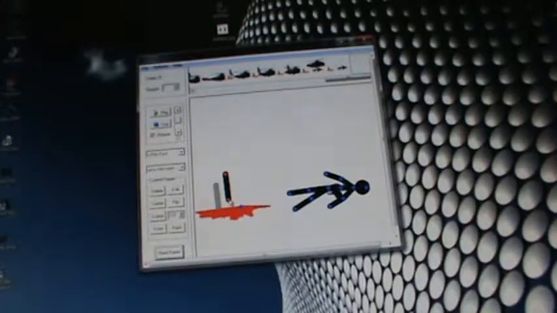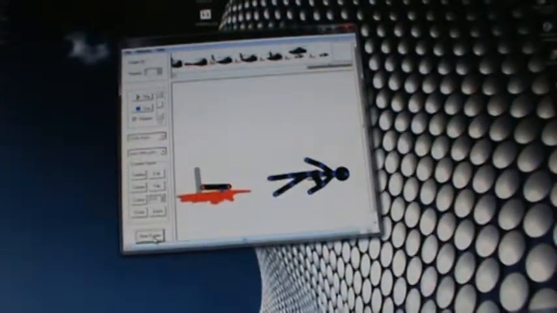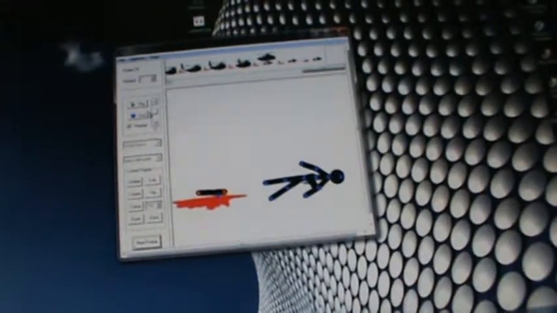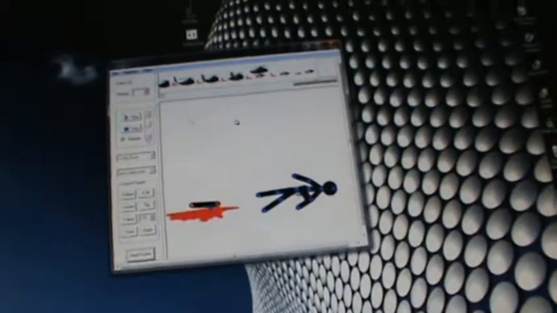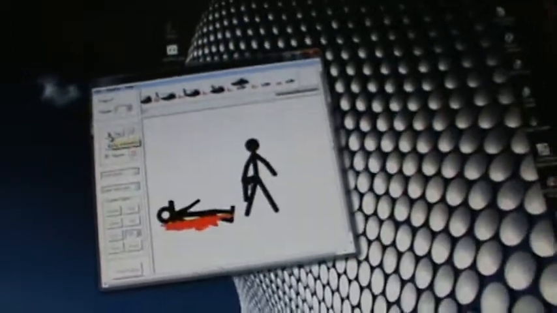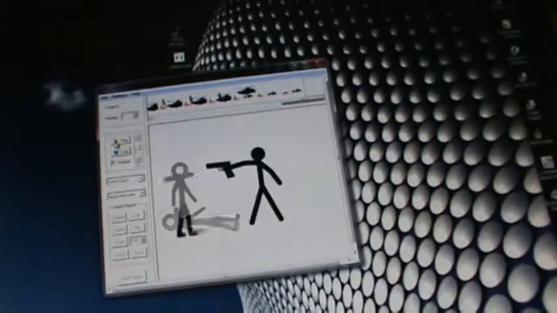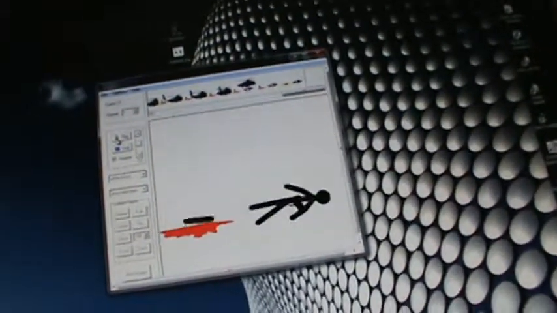Okay. And now you hit, wait, click, look. Wait, can you move it slower?